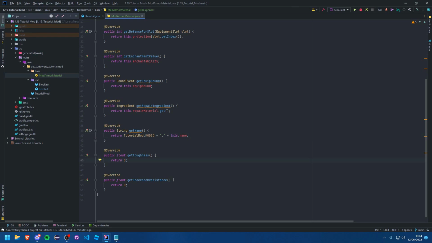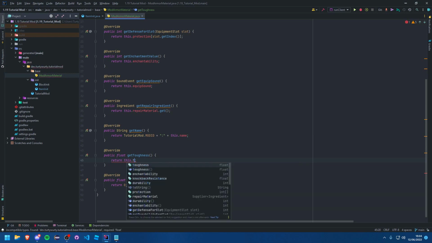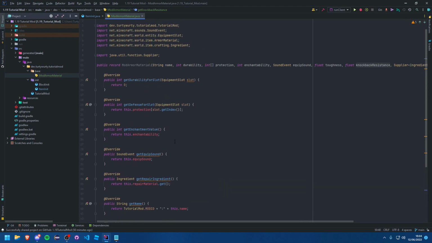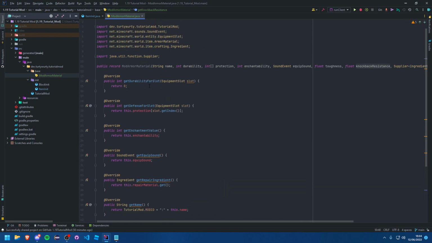So after that, we can do the toughness, which is just this.toughness, and finally the knockback resistance, which is this.knockbackResistance. Now, as you can see, I've left out this getDurabilityForSlot method, and that is because we actually need to do something a little bit different here.